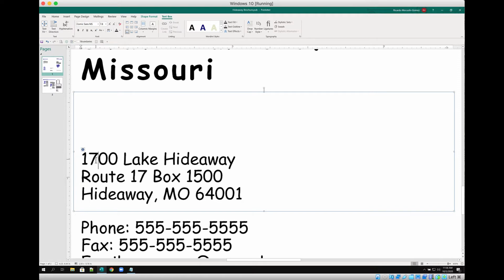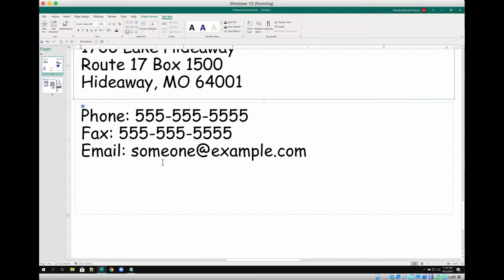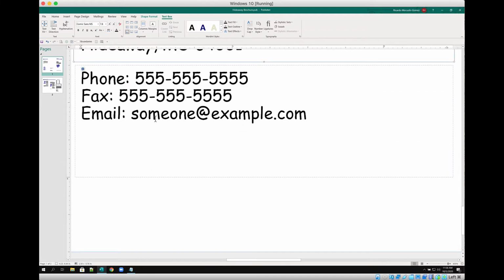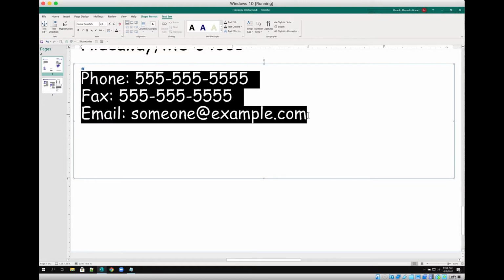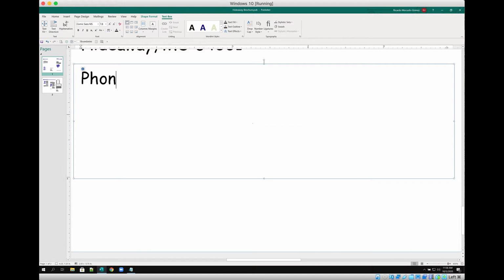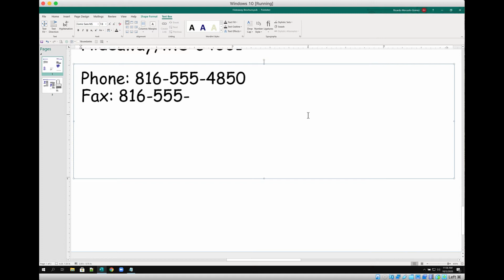And notice that the I is still there, so this address is going to be transferred to other areas where it needs the address. So I'm going to scroll down. Phone number, again go to the end of it, backspace, highlights, and now we can type. So phone 816-555-4850, enter. Fax 816-555-4851, enter.